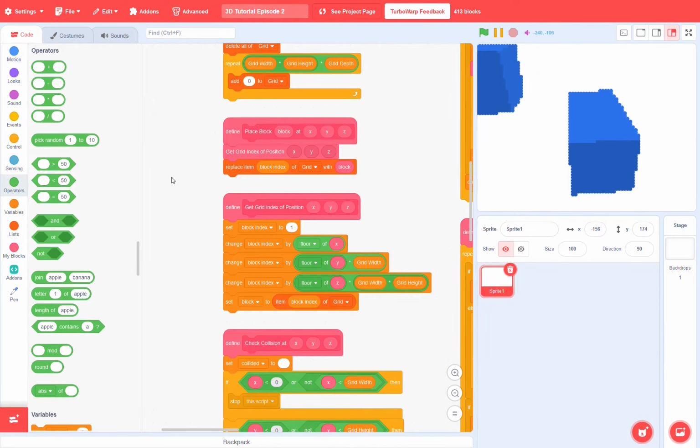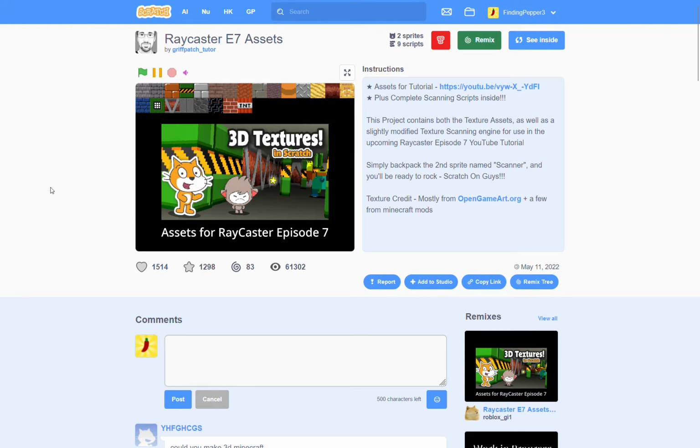Now we need a way to get our textures onto the surface of our blocks. And to do that, we're going to need to find the colors of all the pixels on them, and then display the color of the respective pixel that our ray hits. To find the colors of all the pixels, we'll need to use image scanning. So head over to the Scratch project. There will be a link to it in the description.